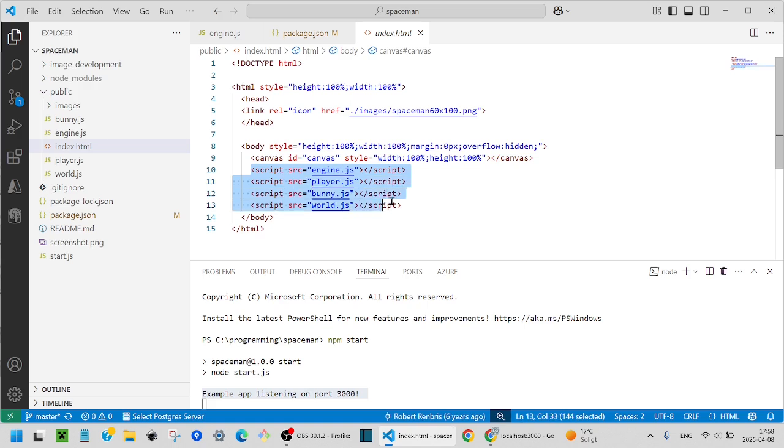It loads a couple of scripts, and you can see this whole game has only 4 source code files named here: engine, player, bunny, which was supposed to be an enemy or some creature living in this world, and then we have a world. You can see them here on the side. If the text is hard to read, you can increase the resolution on your YouTube player. So these are the files.